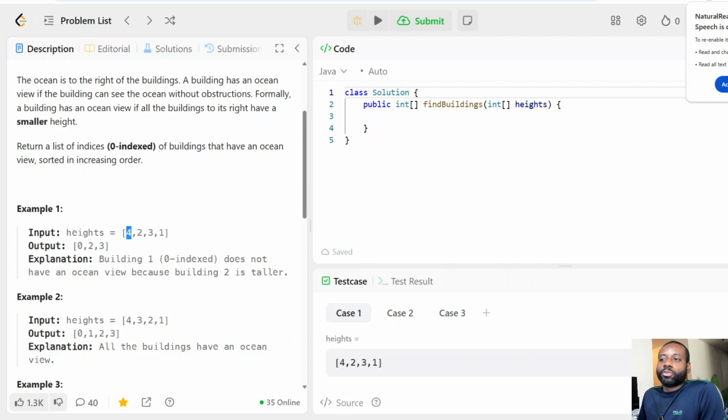So for example, for building 0, we check the rest of the array, from i plus 1 onwards, and we keep checking. Then when we get to building 1, we do the same thing. We check i plus 1 to the end of the array, trying to see if there's any building that's greater than it. I only add a building to my output result if that condition is satisfied, meaning I didn't encounter any bigger height, which means all the heights are smaller than I am.